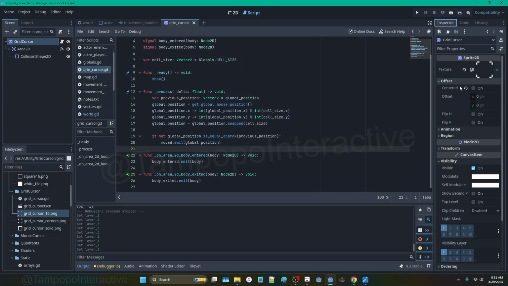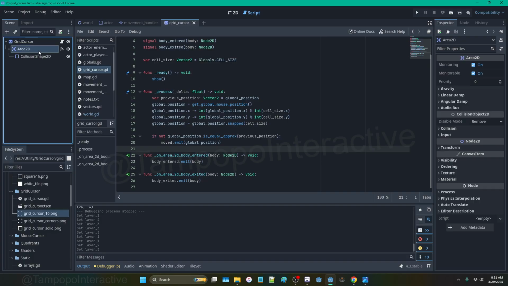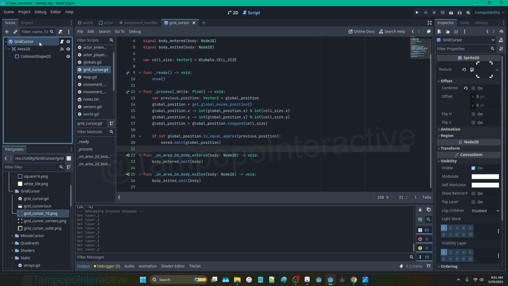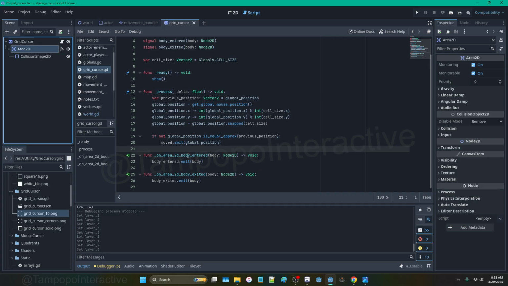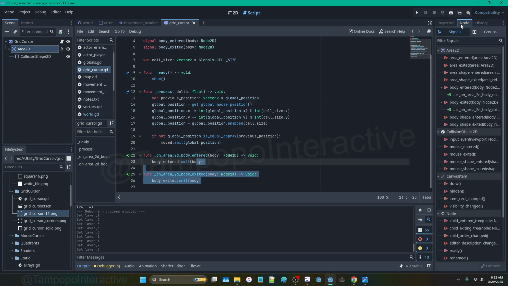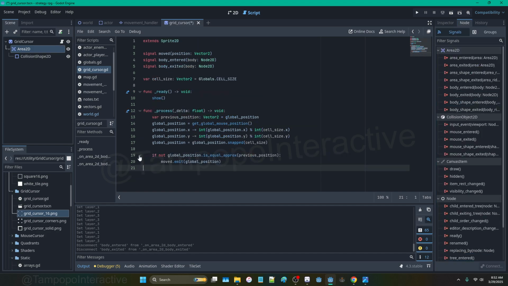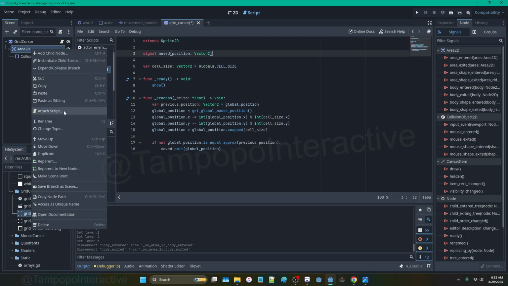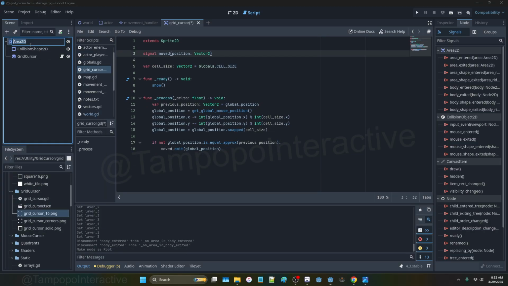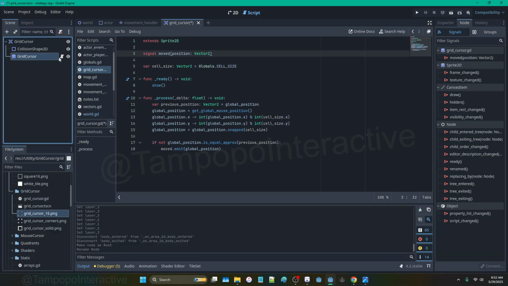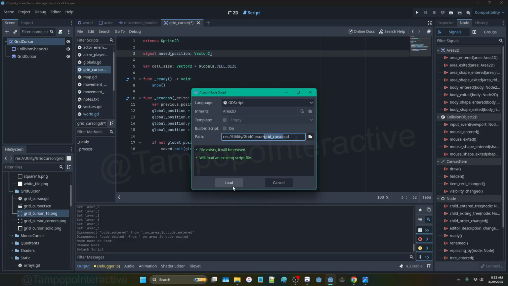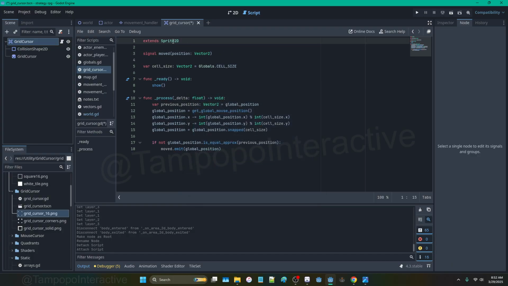So the grid cursor can now just, it's area 2D, which if we make this an area 2D, then we don't have to do this. Yeah, I'm gonna refactor real quick, and then we'll get to the proper collision. So I don't want that. I don't want this. What we want to do is make this the scene root. We're going to call this the grid cursor. We're going to detach that. We're going to give this the script. Now it's going to be an area 2D.